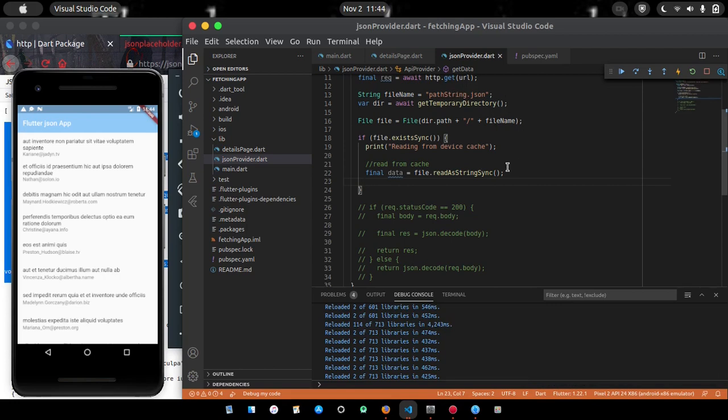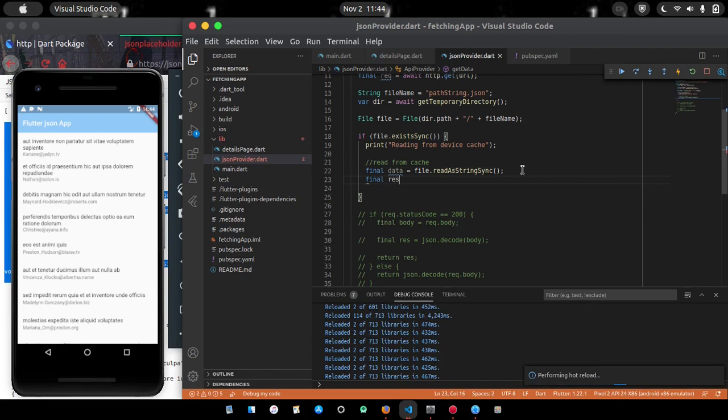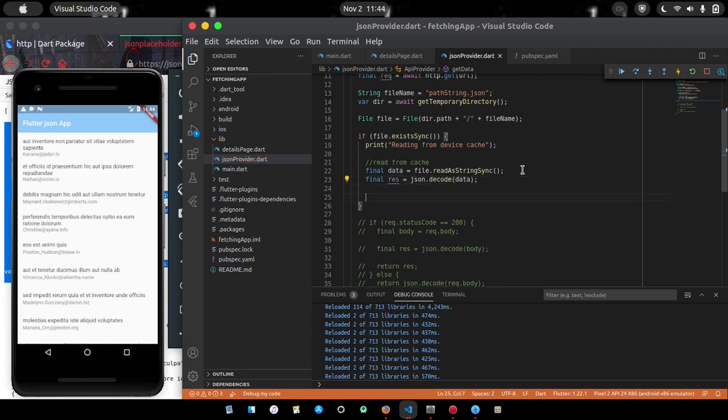And once we get those data, what am I going to do? I'm going to JSON decode it. So I will say, see, similar thing we did here. So let's just assume this is the body, which is the response that I just got from here. And then I'm just going to file response JSON.decode it. So what I'm going to do is just say final response equal to JSON.decode. So I'm just going to decode the data because it's as a string. And once I decode it, I'm going to return the resource.